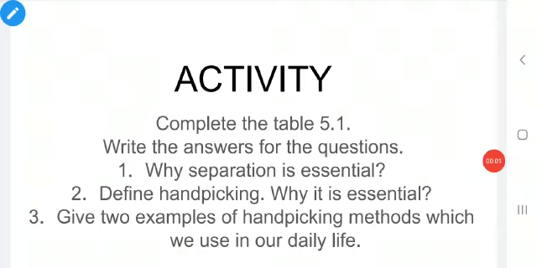Dear children, your activity for this class: complete table 5.1. As I told you in the video, you have to unjumble and complete table 5.1. Then write the answers for the questions. The first question is why separation is essential. The second question is define hand picking. You have to define hand picking and say why it is essential.